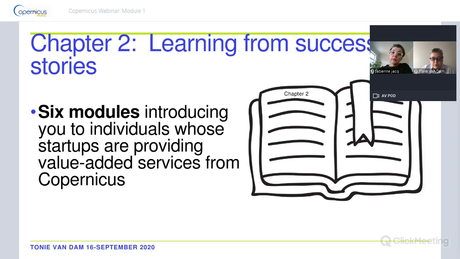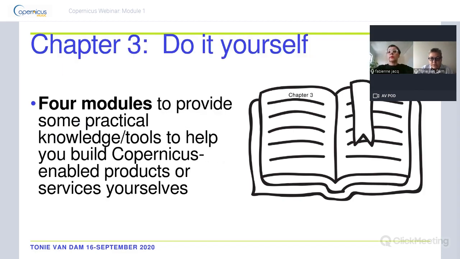The second chapter is the biggest chapter, and it's made up of 6 modules. The name of the chapter is Learning from Success Stories. And these success stories introduce you to individuals whose startups are providing value-added services from Copernicus. These are really interesting slices of individuals that have been successful at finding value in Copernicus data and developing these products that other people can use.